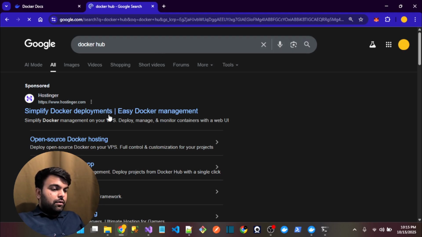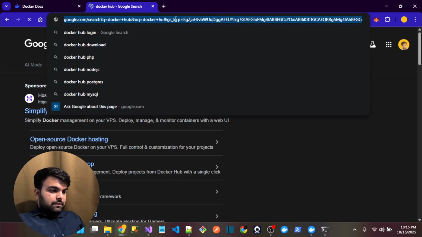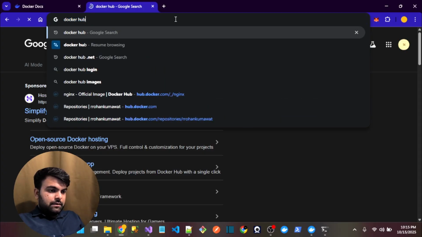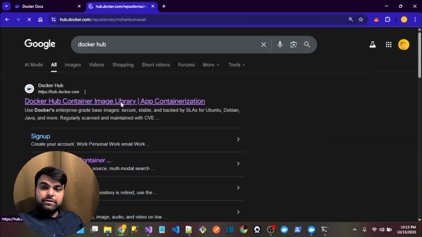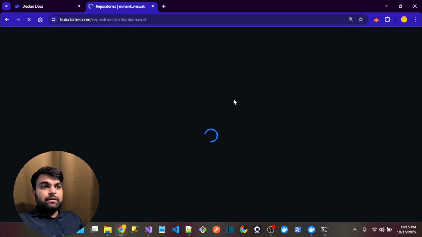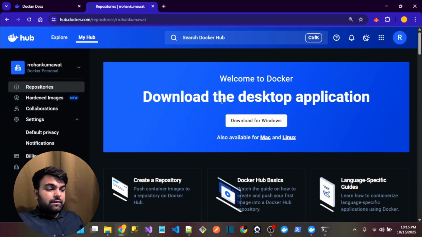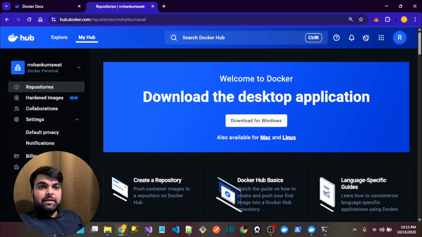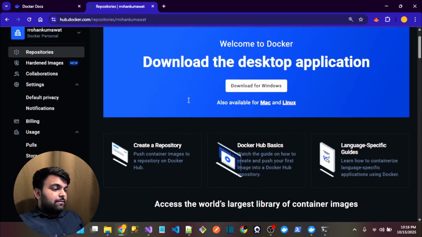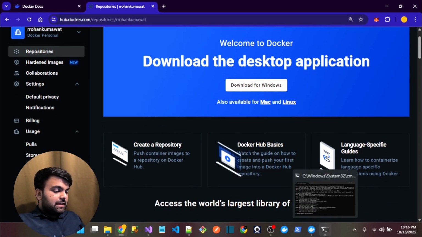Docker Hub, like this. And when I click on the first URL, it will land me on my dashboard. Now it's time to see how I will create and deploy the repository. Whenever I push the image, it will create the repository on my Docker Hub account. So let's see how we can do this.